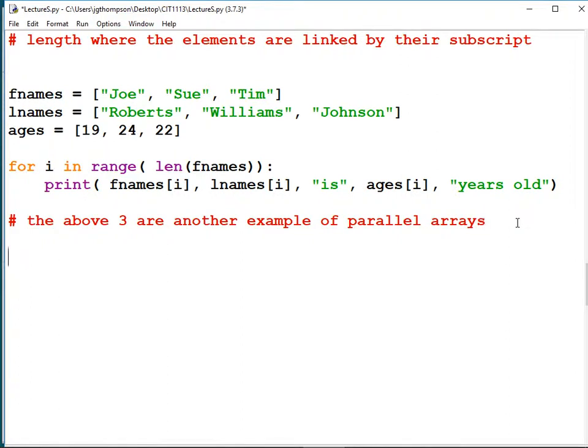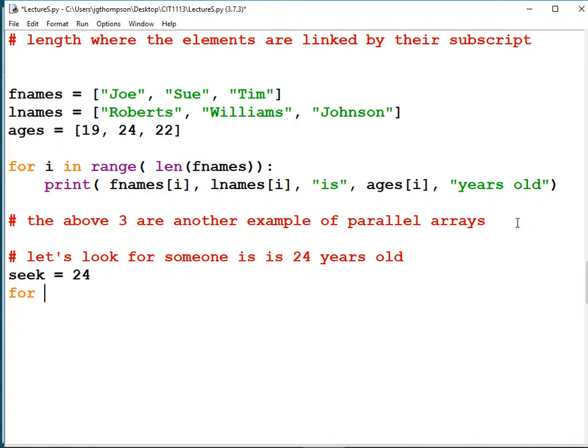So let's look for someone who is 24 years old. Here's what we're seeking: the value 24. Seek is equal to 24. That's our age of interest. And now we need another for loop. You'll notice that we use for loops an awful lot when processing arrays. They're kind of built hand in hand for each other.